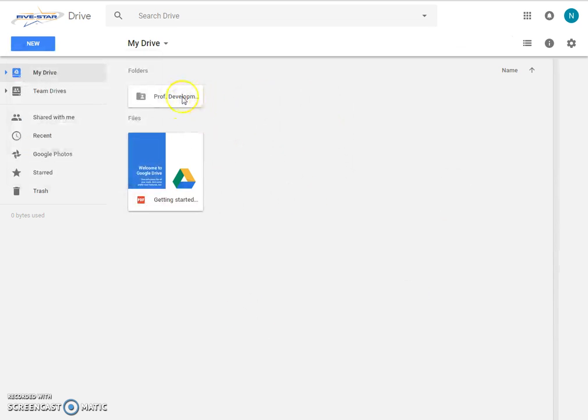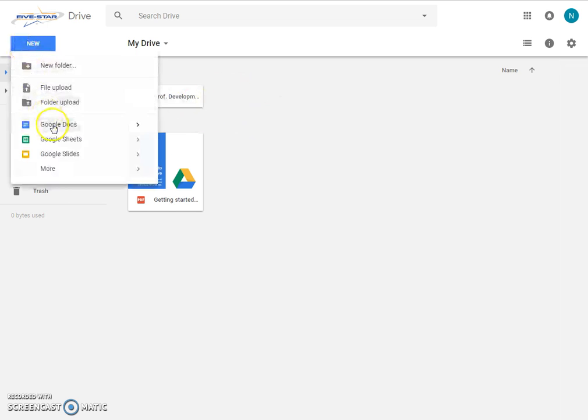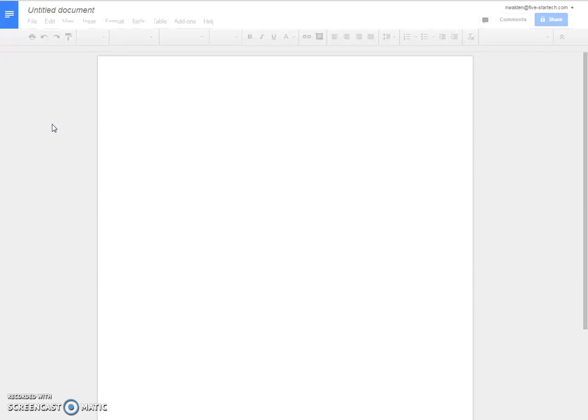If you want it in a specific folder, if you have a list of folders for different units or whatever, you'd want to be in that folder first and then select New and Google Docs. It's going to open up a blank Google Doc that's going to look very similar to Microsoft Word.